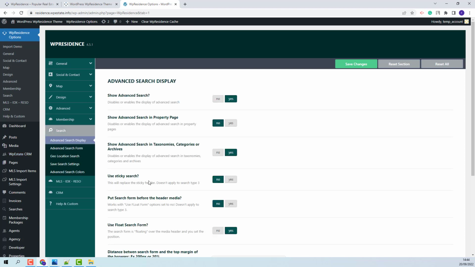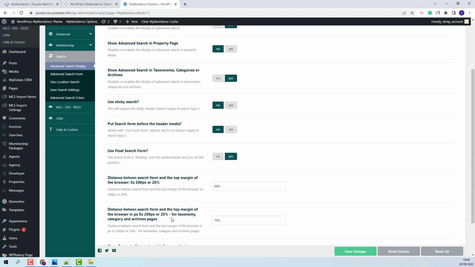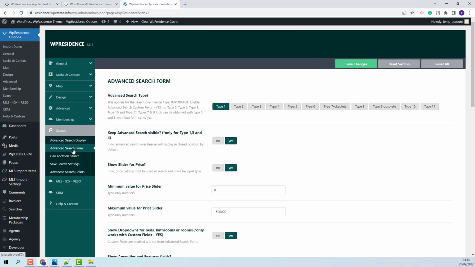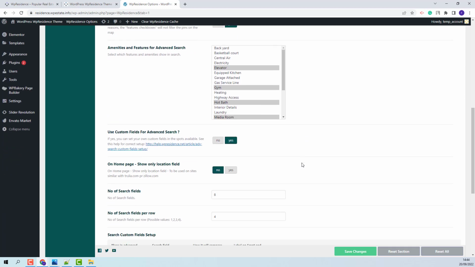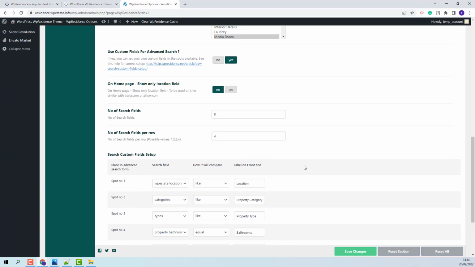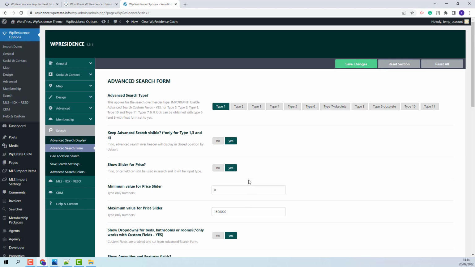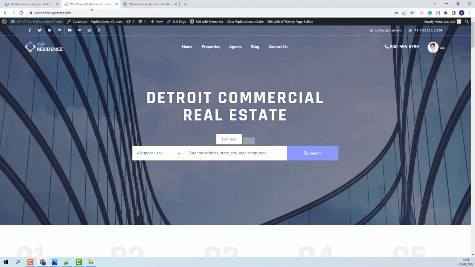Going further to the search section, here you can set the theme advanced search. Here you will have global settings for the search. In advanced search form you will be able to select the advanced search type, select the fields that will show in the search and make other settings. These are some quick guidelines on the options available in theme options. I will go back on front end.